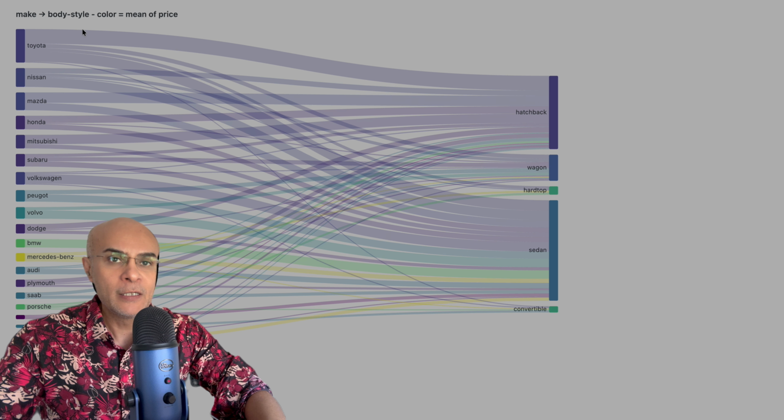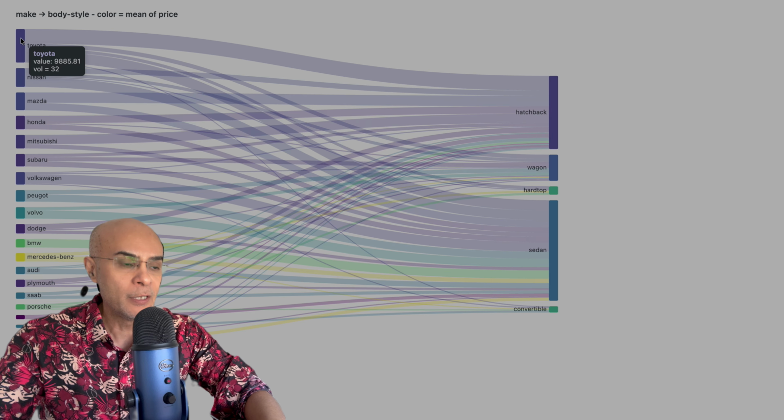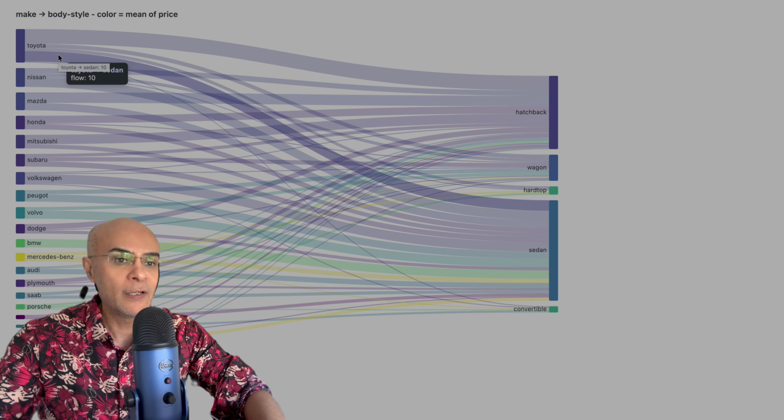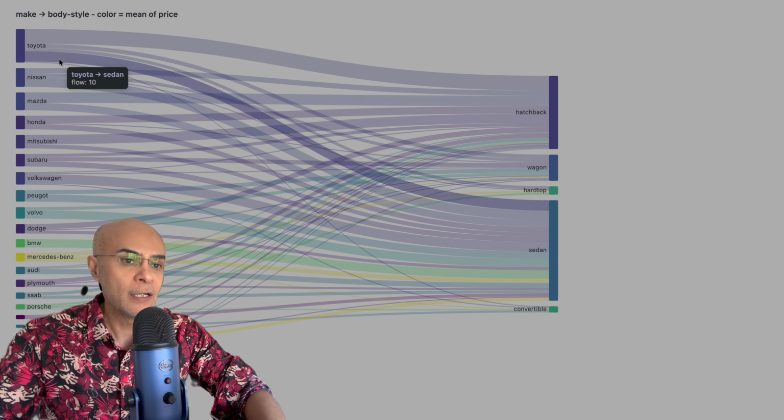Now another interesting way to visualize hierarchical data is using the Sankey chart. It is a beautiful looking chart and it gives a lot of information. So for example, here you have two levels of hierarchy. The first is the brand name and the second is the type of the car. So for example, here you can see that Toyota has got hatchback, plus it has got wagon, as well as hardtop, as well as sedan types of car. So these are all nice looking visualizations that pack a lot of information.